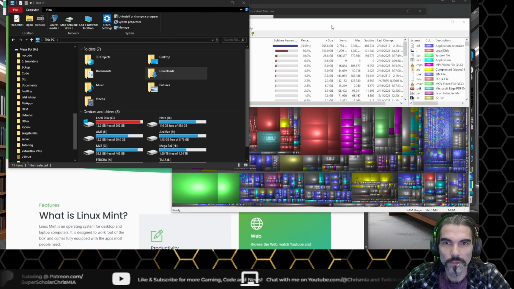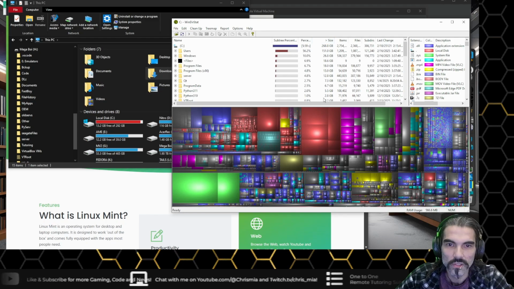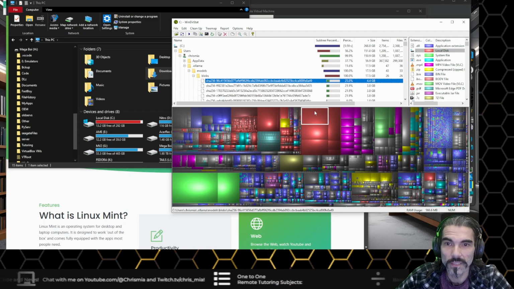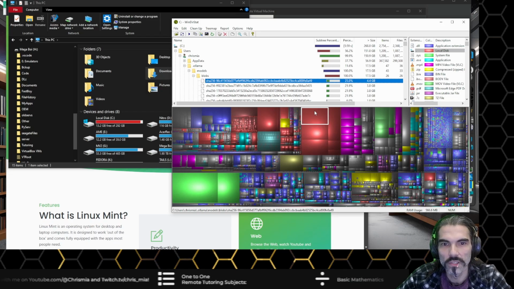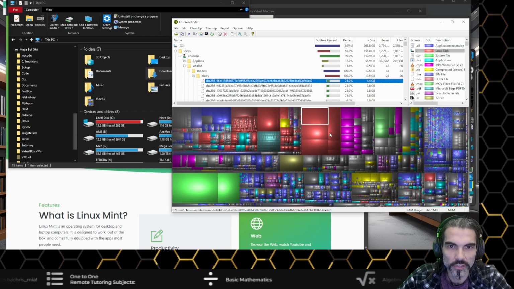All right, looks like we scanned it up good. Let's see what's happening here. So, this is the great part about this. Oh, it's my AI models. You can essentially visually see what's taking up what and how much space.